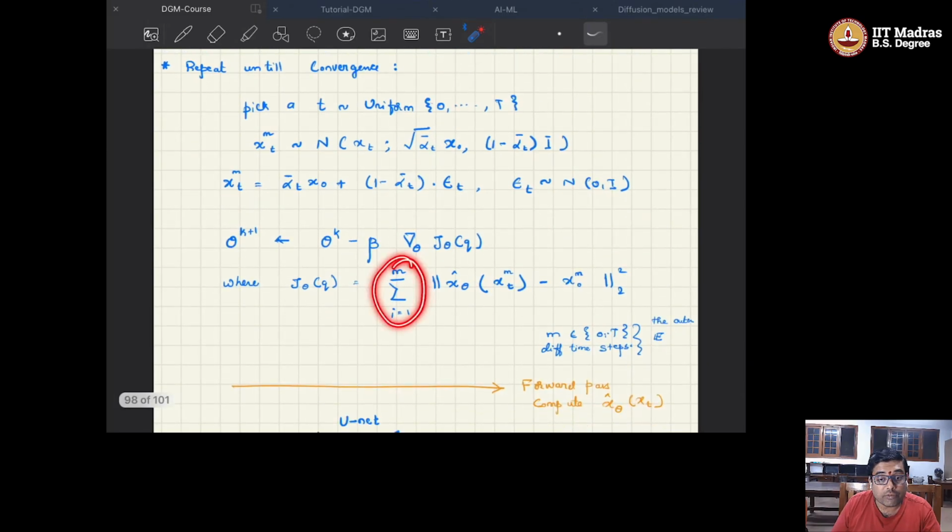You have taken a bunch of t's, and then for each t you would have got some outcome from the model. You calculate this term using this equation and give it to the UNet architecture, and then you get x theta cap, and then you regress it with your data.